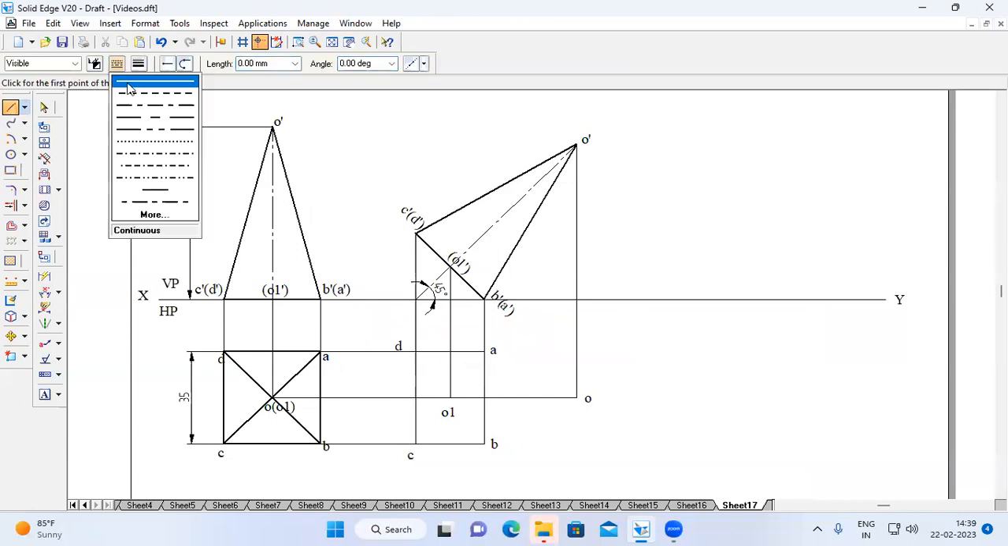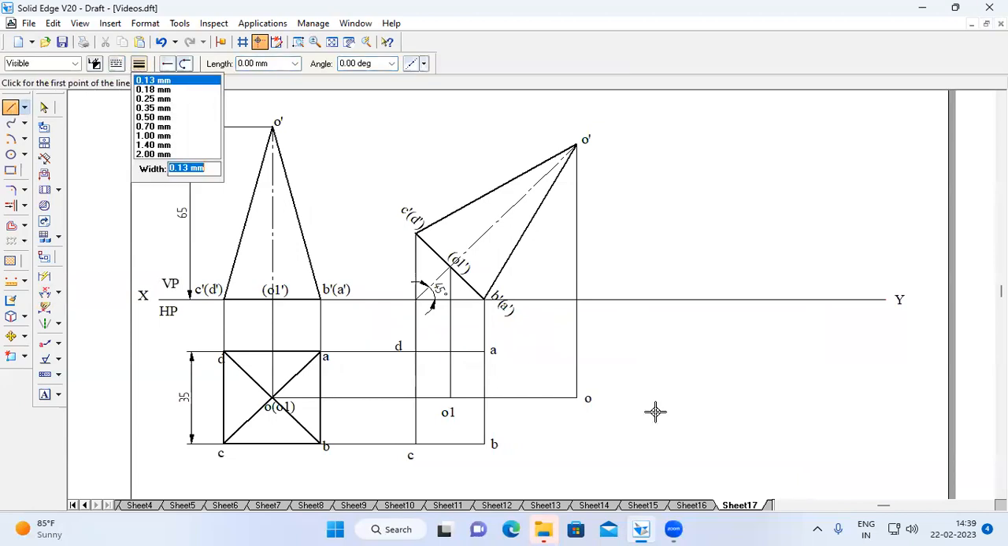Go to line command, continuous line, thickness 0.50 mm. Start from O, O to A, A to D, D to C, C to B, B to O. Now analyze. If we view the front view, that is the square pyramid from the top side, the lower surface is away from the viewer, therefore it is not visible. Therefore, I'm going to connect by using dashed line.